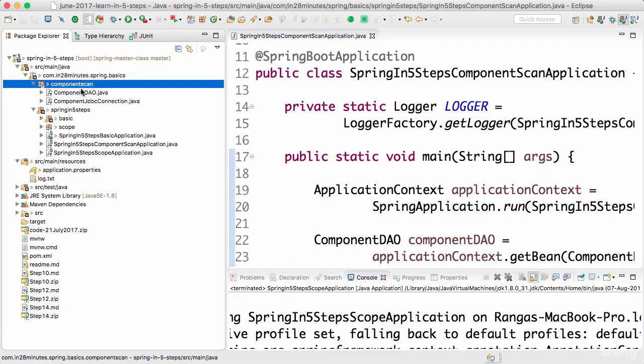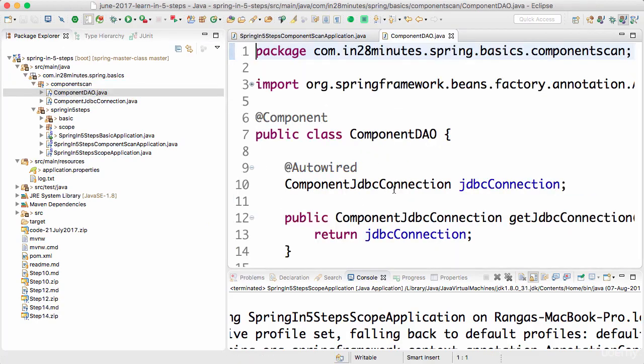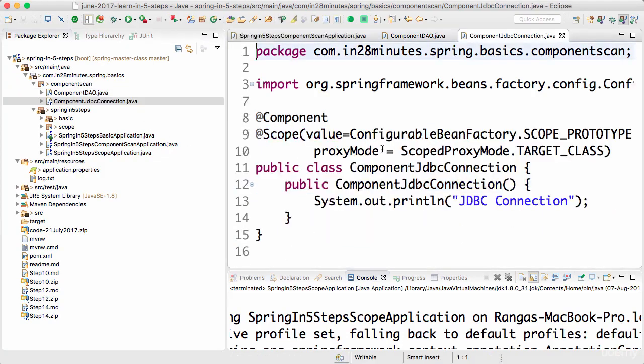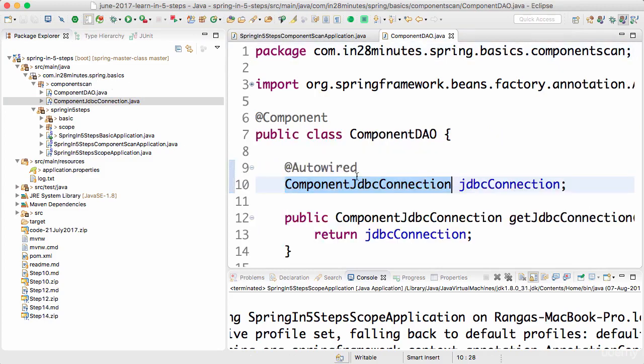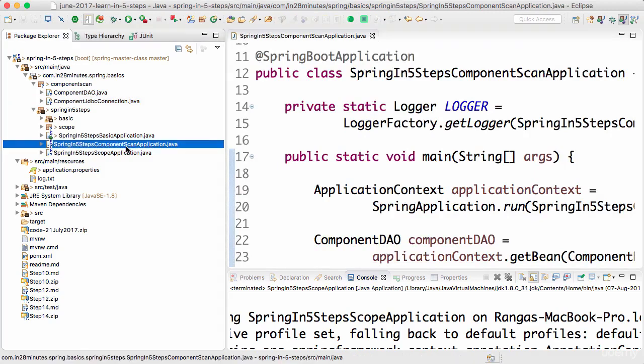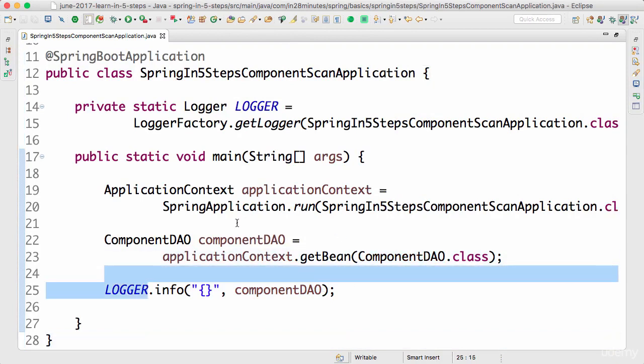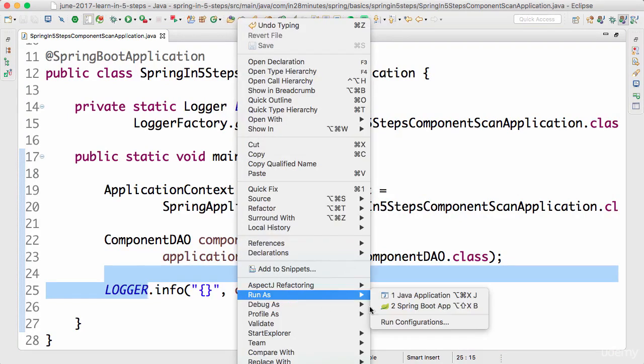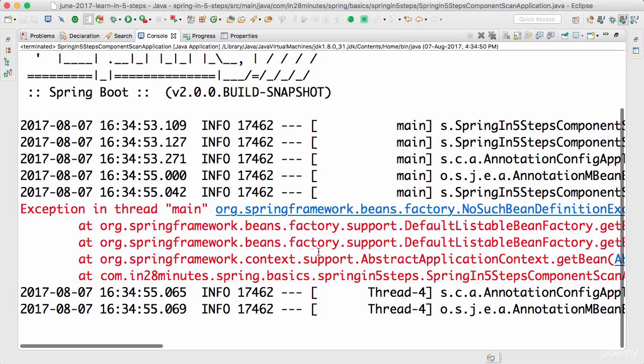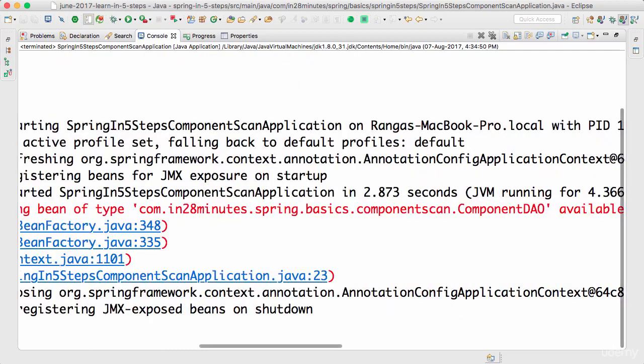What we have done until now is just created a package outside the Spring in 5 steps, called component scan. We created a simple DAO which uses another autowired thing called component JDBC connection, and the component JDBC connection is also in the same package, spring.basics.componentscan. Now we have also created a simple component scan application class which is looking for the component DAO class. It's picking up that bean from the context and printing it out. So let's see what happens when I run this.